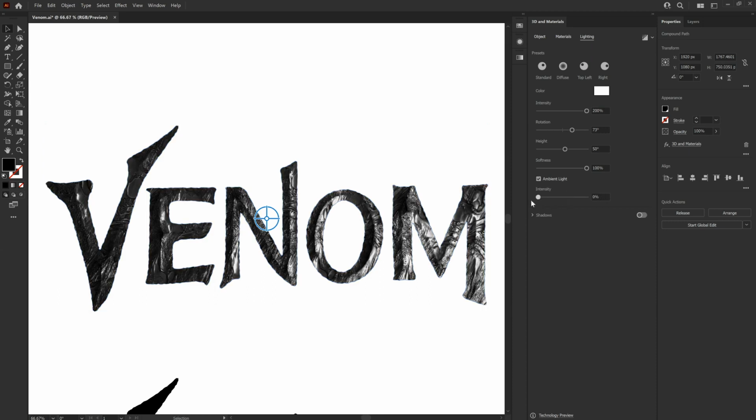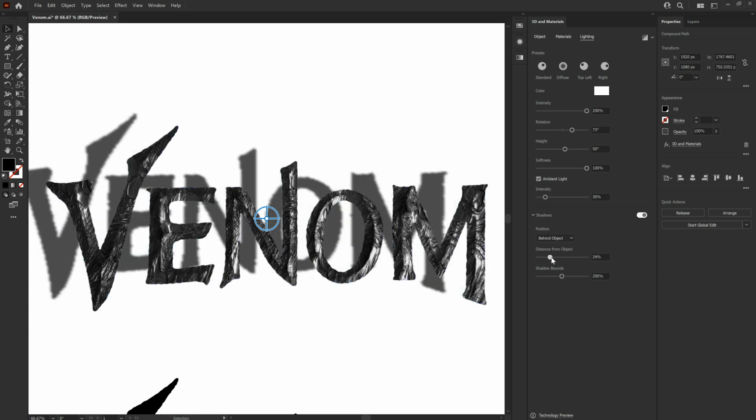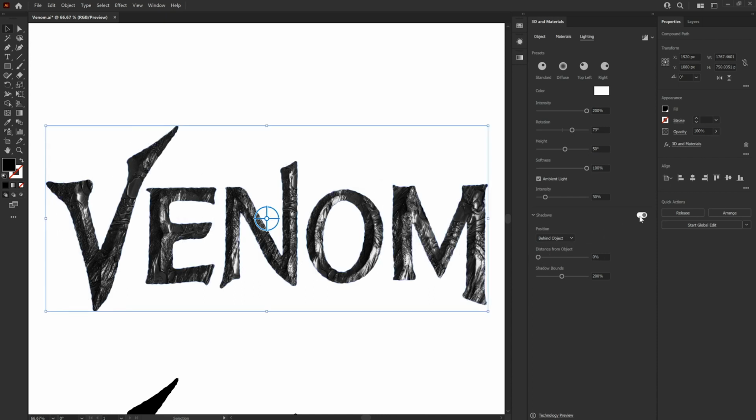And I'm also going to turn on shadows as well. So I've got the toggle switch here. And I can choose the position, whether it's behind or below. And the reason I added a shadow in the end is because it actually casts the shadow over the different parts of the metal. And ultimately, this just helps give it a little bit more realism. As you can see here, you can increase the distance of the shadow from the object, but we'll leave this at 0%. And in fact, if I turn this off and back on, you can see the difference.